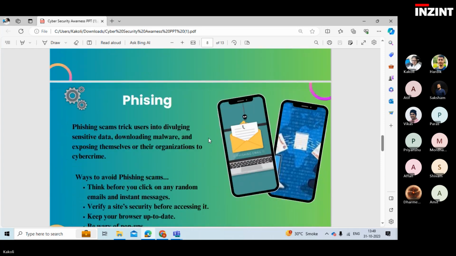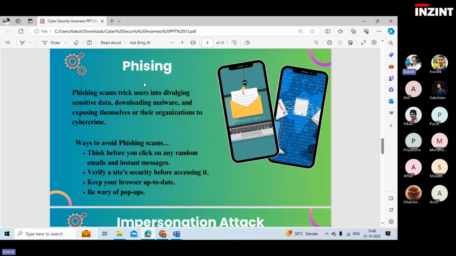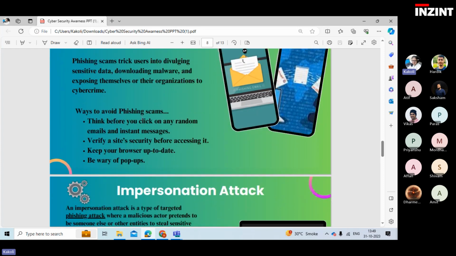Okay. Next is another kind of issue we face, which is phishing. Phishing scams trick users into divulging sensitive data or downloading malware, exposing themselves or their organization. They will act as someone who is very well known to you, or will try to provide you with sites or things that are very close to what you know. So how can you avoid these kinds of scams?